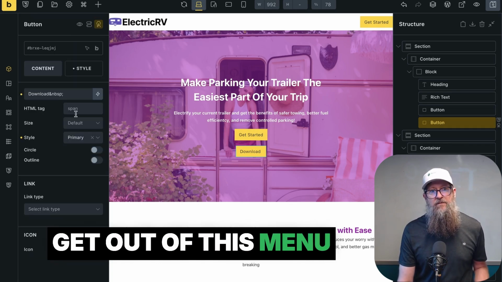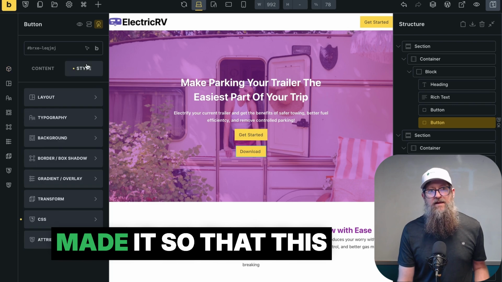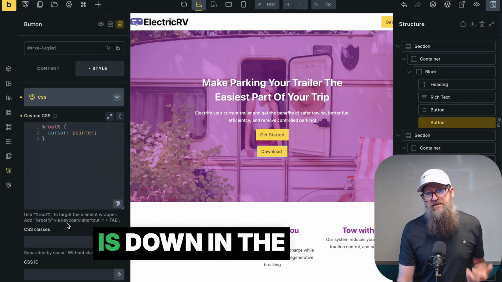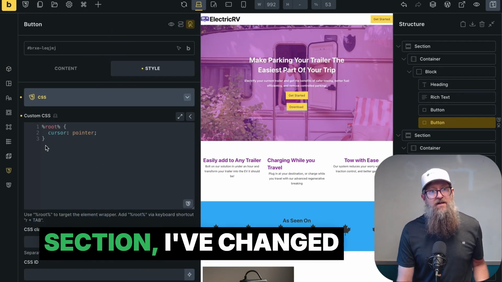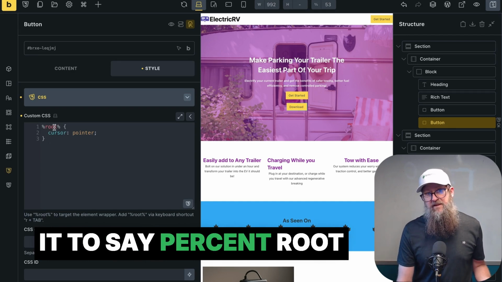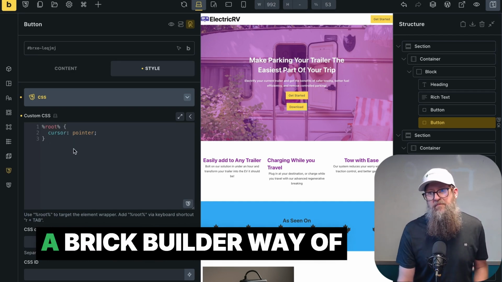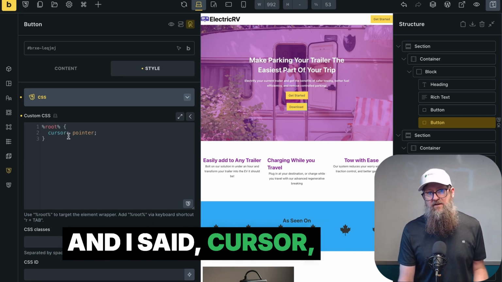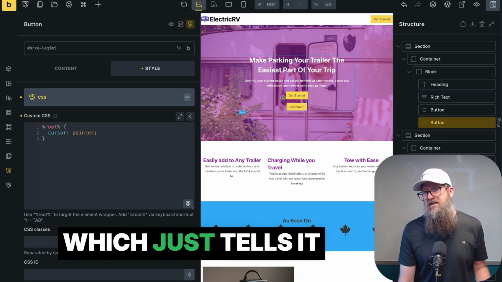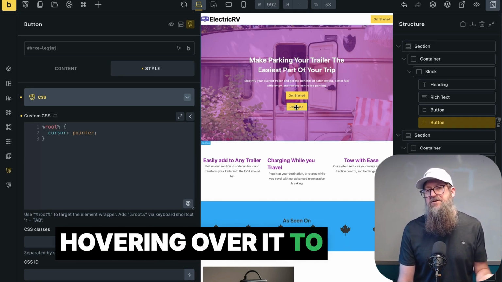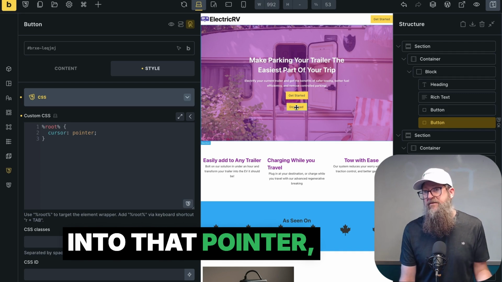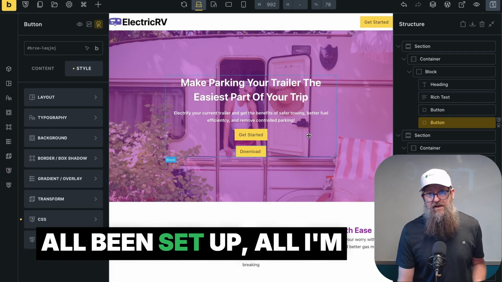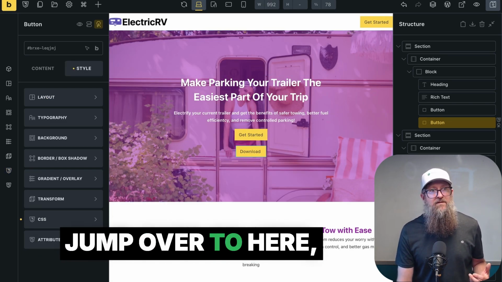Now, the one thing I wanted to add in here is that once I've done that, I'm going to get out of this menu and show you how I made it so that this button looks like it's a regular button. All I've done is down in the CSS section, I've changed it to say %root%, which is just a Bricks Builder way of suggesting that it's this parent element. And I said cursor: pointer, which just tells it that when you're hovering over it to change the cursor into that pointer that's synonymous with links.